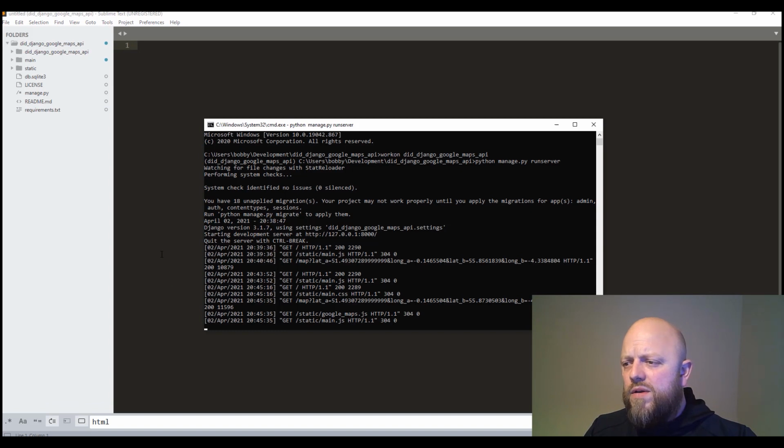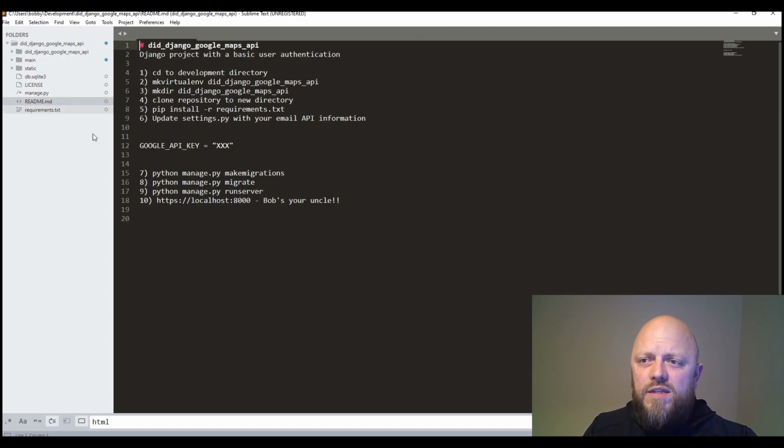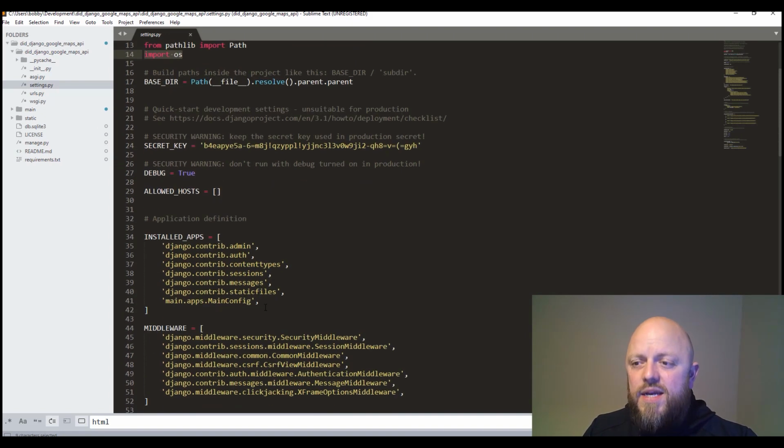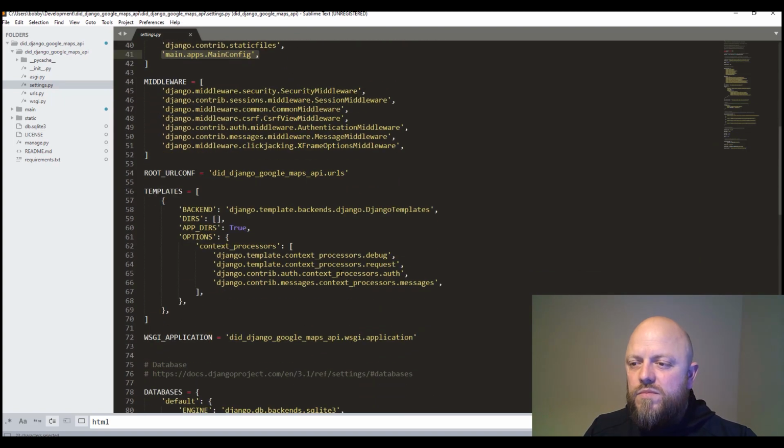I've already got a command prompt CMD open here and the server is already running. It does say here that I've got some unapplied migrations, but the project will work without applying those migrations. I think in the README file, it does say migrate and make migrations. You don't need to. So if we jump into the settings.py file, you can see that we're importing OS because we've got static files in this project. The only app that we've got is the main app, which is in the installed apps here.